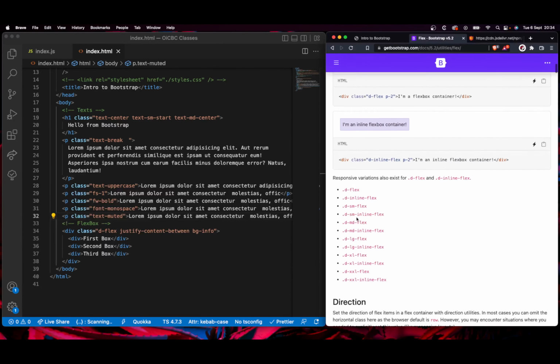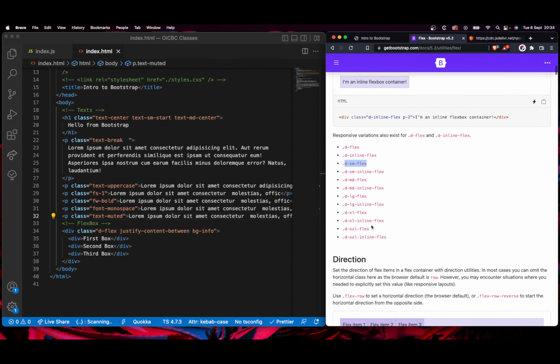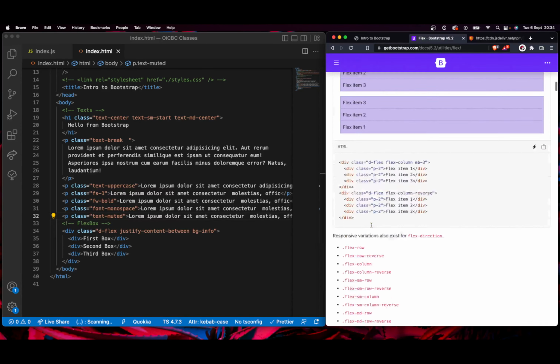So this is for flexboxes. We have d-flex, d-inline-flex, sm-flex. That is if you want your flex on different screen sizes, or maybe you want flexbox on a particular screen size and don't want flexbox on another screen size, all of those kinds of things. So that's that about flexbox.